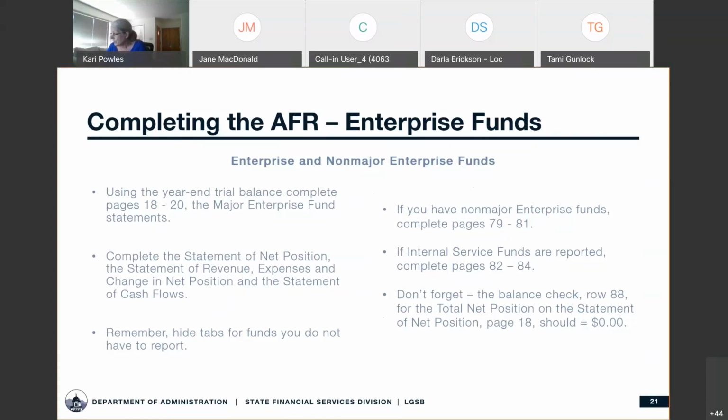Again, hide the tabs if you're not going to use them, or if you do use them, make sure you've updated the headers. And then once you've got that entered, after you finish page 19, you'll want to use the balance check figures at the bottom of the statement of net position, page 18, to ensure that you're cross-footing to the operating statement, which is 19.